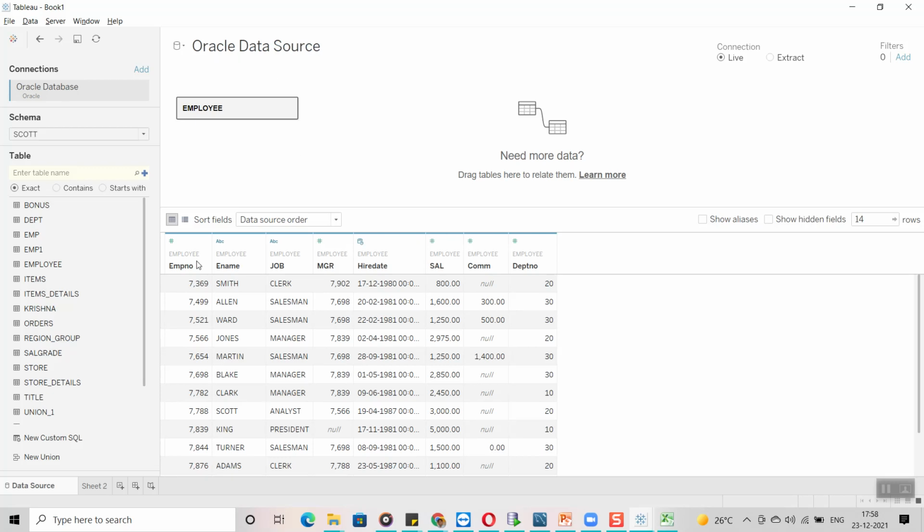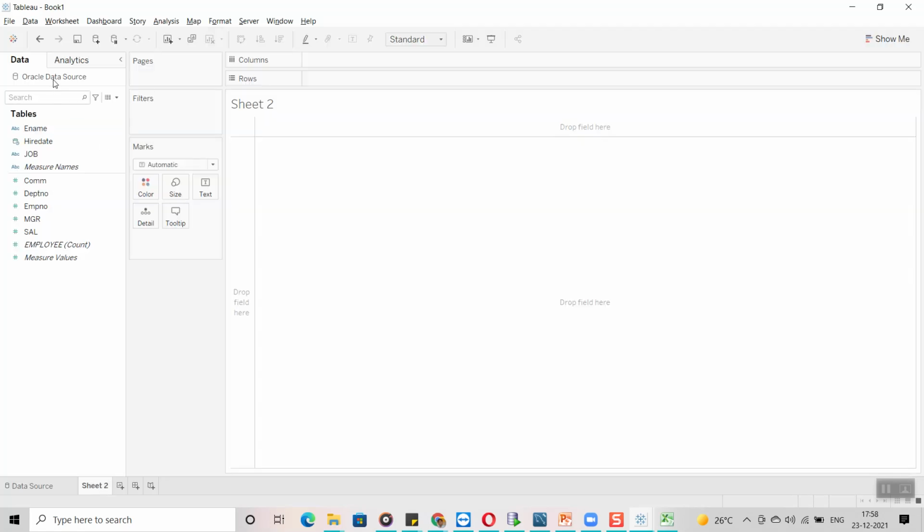Now if you go to sheet 2, you can see Oracle data source, this is the name. What information does it contain? It contains the connection information, meaning how we connected to the database and all the details we used to connect, that information it is going to hold. And also the column headers, which we will call metadata. The data source contains the metadata information, meaning the column headers. Now let's go back to the data source page.